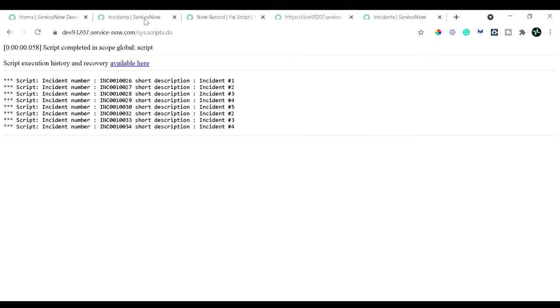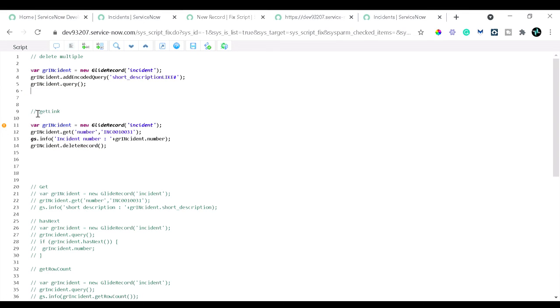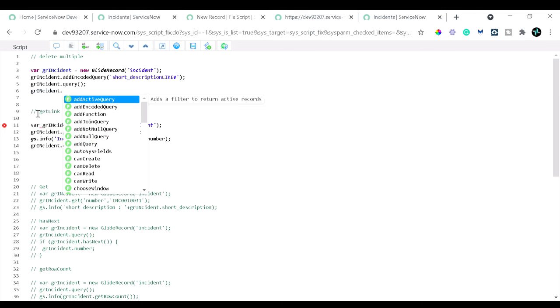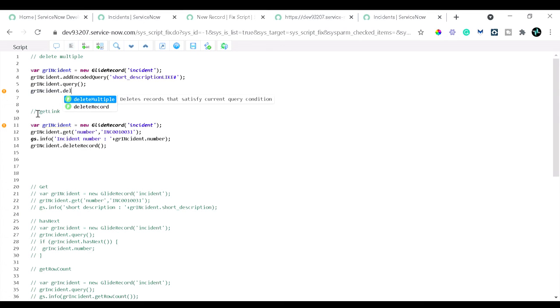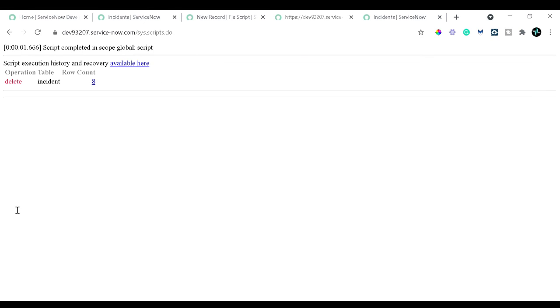Now we got confirmation, we want to delete these incidents, right? So I will go to this and remove the loop. We will not iterate through each record and delete it; we'll use delete multiple. So after the query, we do gr incident dot deleteMultiple, a function which will delete all the records for that query. Let's try it out. I will paste it and run. Boom, it tells 8 records got deleted.